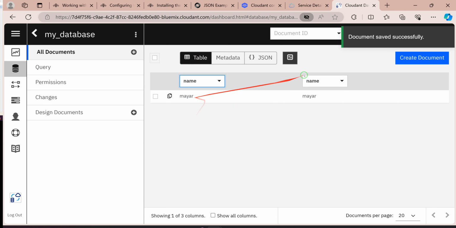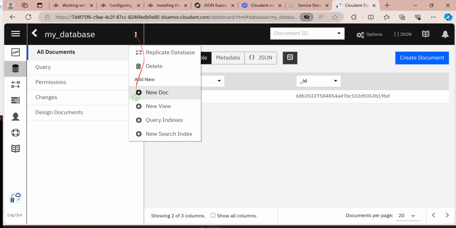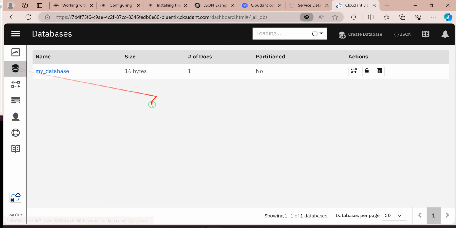It shows name first, then ID. You could play with whatever. You could create and delete it back, or do a different query from right here right away. So right now it shows right here we use that much size, and one doc is the one JSON we have, and no partition. You could replicate my database. You could set a permission for it or delete it back.